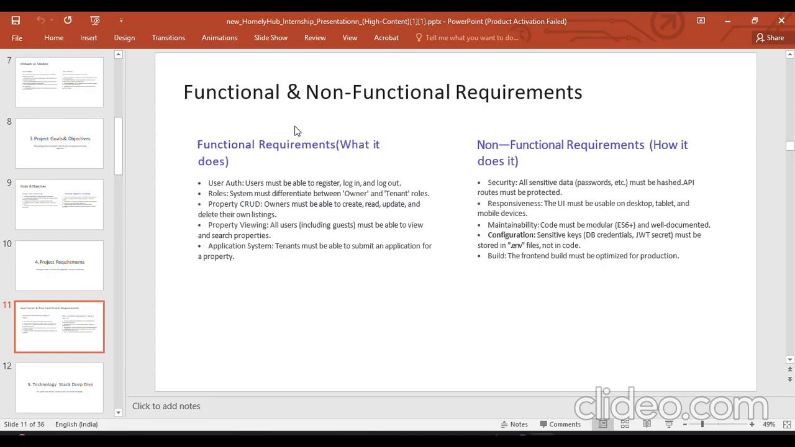Now, non-functional requirements. These define how the app should perform. It must be secure, passwords must be strong, and it must be responsive, working on mobile, tablet and desktop. Clear and maintainable code using a modular structure. Sensitive data must be stored in an environment file, not directly in the code.